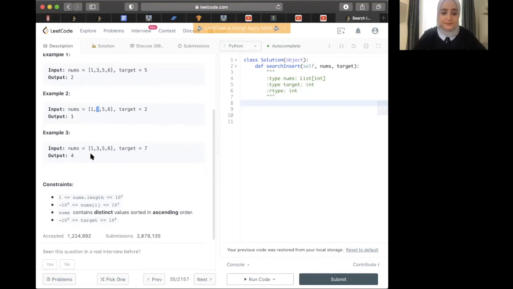All right, the third example they gave us: 1, 3, 5, and 6. The target is 7. 7 is not here. So where would we add it? 7 is bigger than all elements, bigger than the 6. So we would insert it after the 6. Which index would it be at after the 6? 0, 1, 2, 3, so it would be index 4.